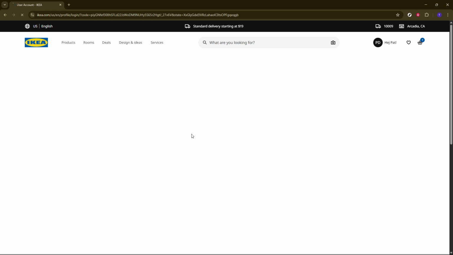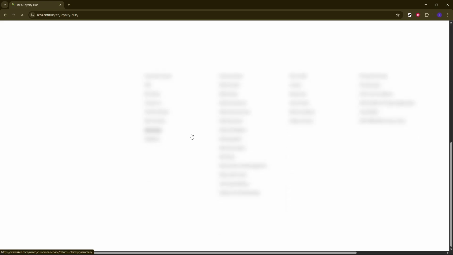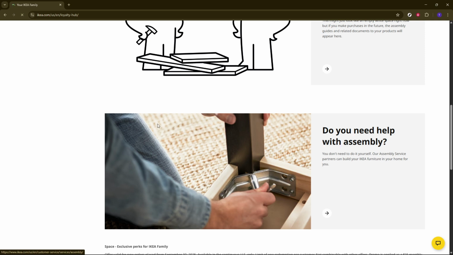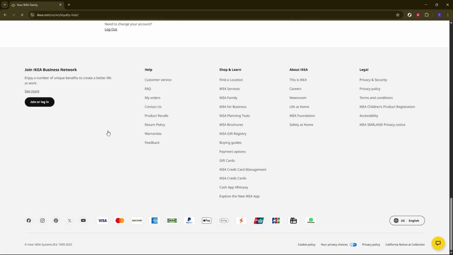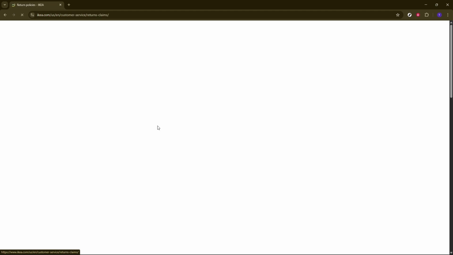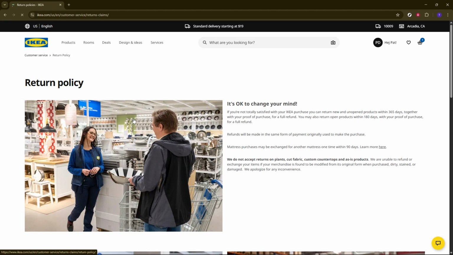Don't forget to specify the reason for the return, whether it's because the item was damaged, the wrong item was sent, or if you've simply changed your mind. You'll also choose your preferred method of return at this stage. For in-store purchases, you've got the straightforward option of taking the item back to your nearest IKEA outlet. Just ensure you bring along your receipt or order number by entering or scanning it when prompted.